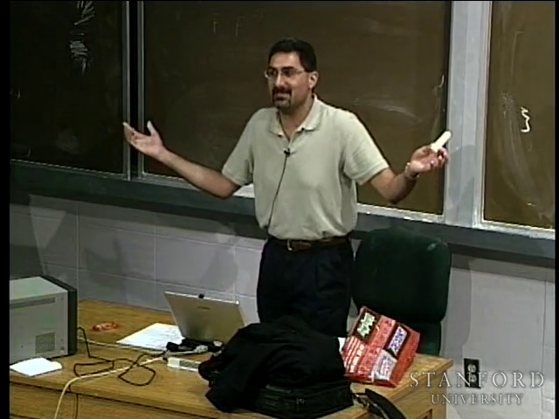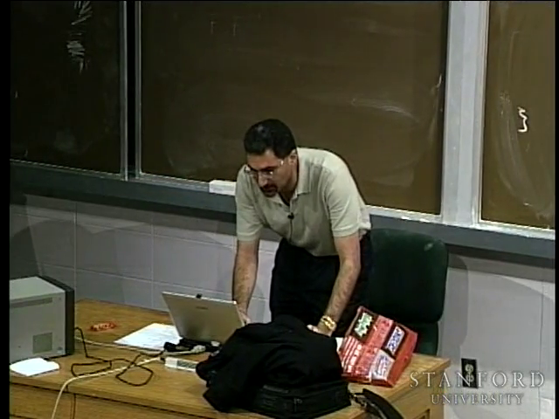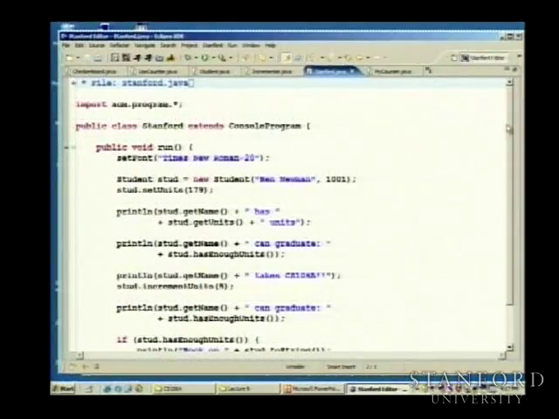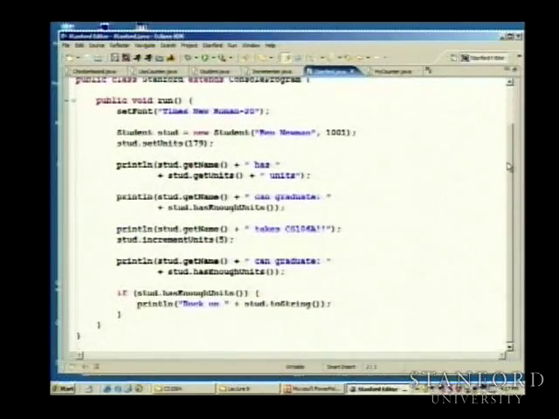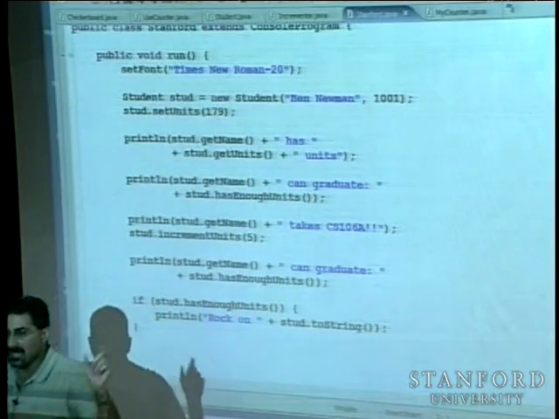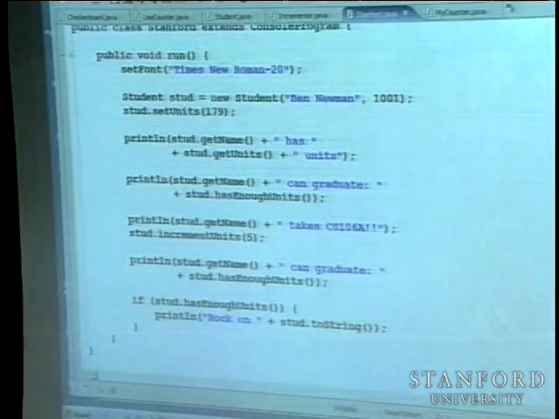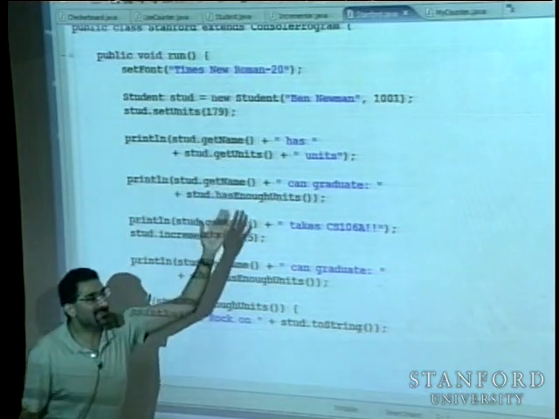Well, it's Stanford, right? You're at Stanford, so we've got to have a program called Stanford that actually creates students. So Stanford is a program that extends console program. And again, we have something to increase the font size, but we're going to create some new student, Ben Newman. There you go. And that's pronounced stud, not stud. I just had to make it short. Sorry, Ben. I know. So we have some student, stud, that's a new student. And remember, we need to specify the name and ID number to initialize that student. Ben Newman, your ID number is now 1001. There you go. I'm going to set your initial number of units at 179.